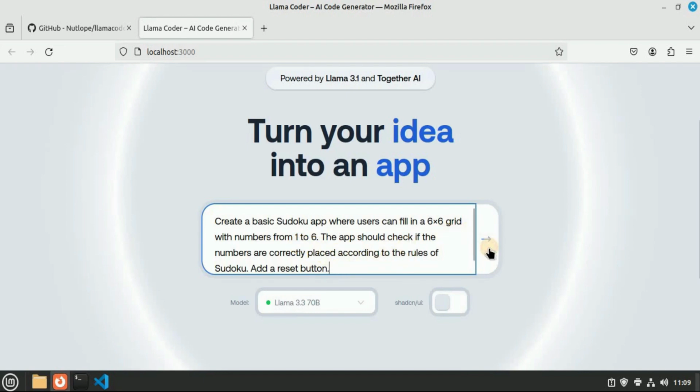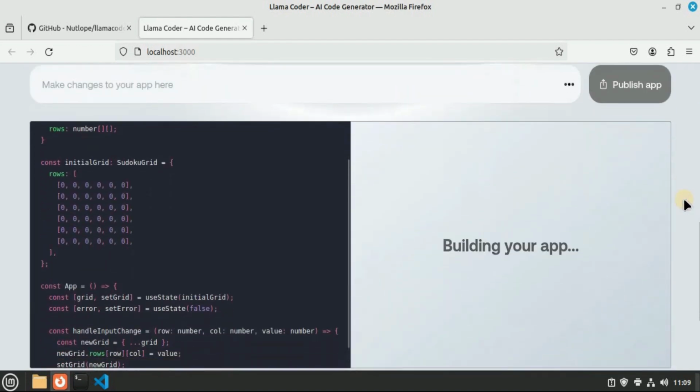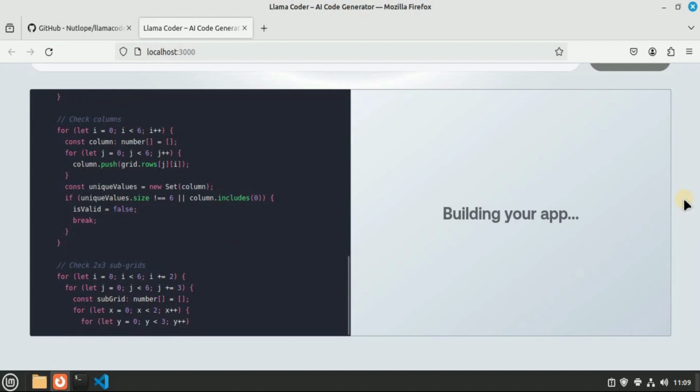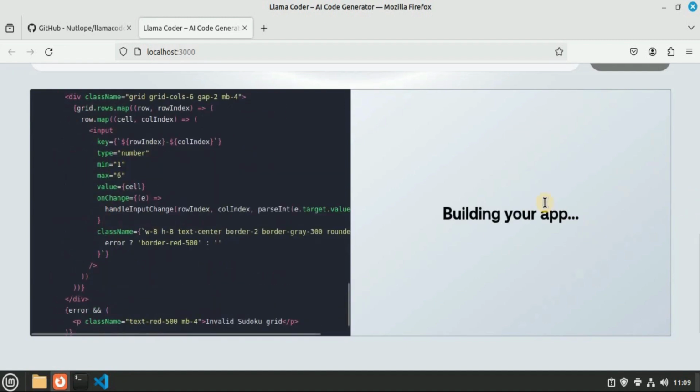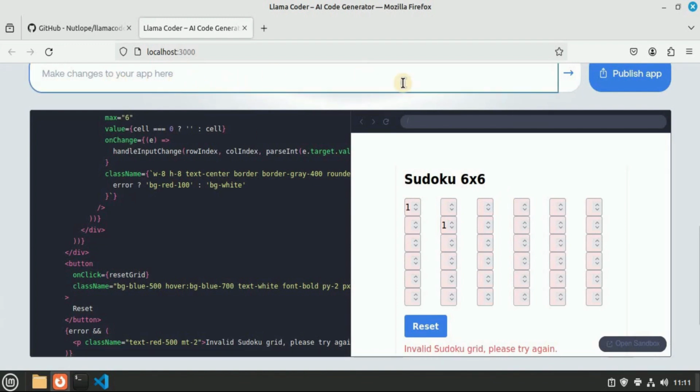button. Let's run it. Once you do that, it will open a new window where on the left hand side your code will appear, and once the code is completed, the right side is going to preview your application. Alright, so this is how the application looks. It has created a 6x6 Sudoku game for us, just like we asked it to. And if I try to add any wrong value here, it will provide me an error based on the Sudoku rules. And if you want to change anything about the game, you can simply make the changes by providing the prompt right here, and you also have the option to publish the app.